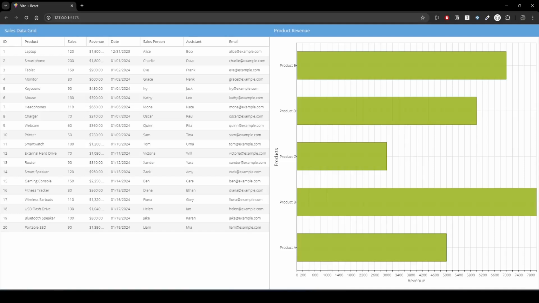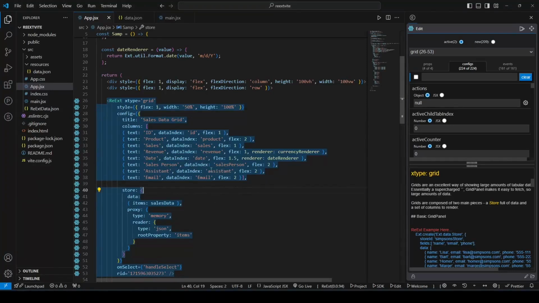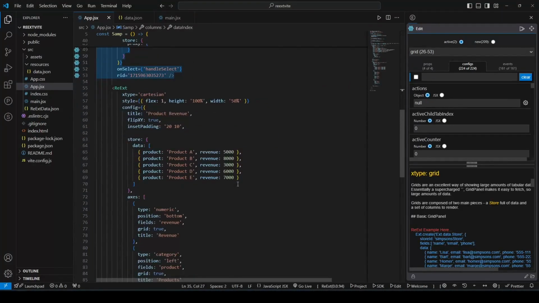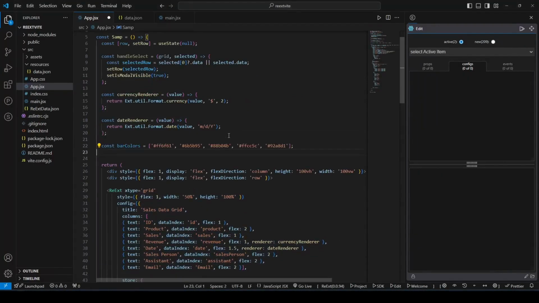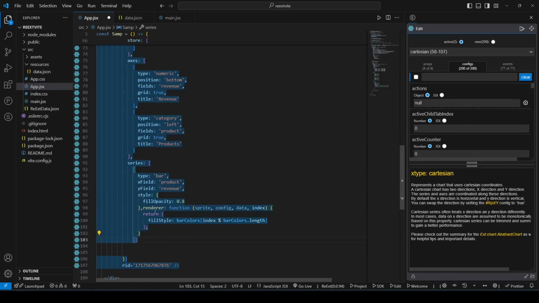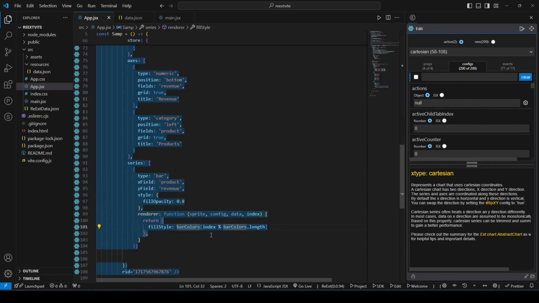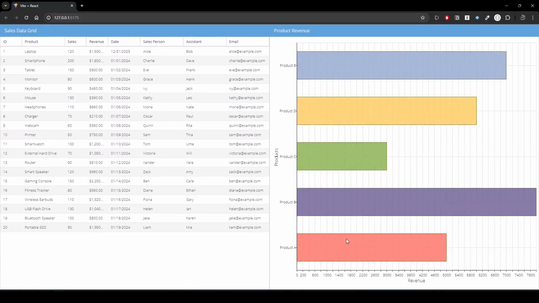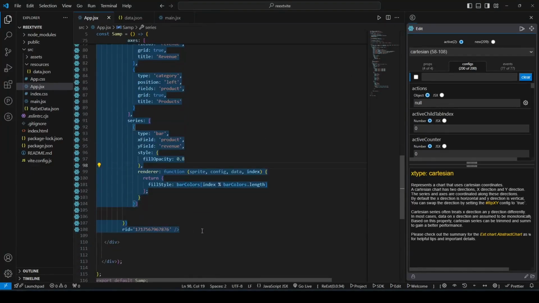Since I don't really like the color that it uses by default, I'm going to add a custom renderer to color the bars differently. This render function will use an array of colors that we will define as barColors to assign a different color to each bar. This makes the chart more visually appealing. Now, with these changes, we have successfully added a bar chart to our dashboard. This chart provides a visual representation of the revenue for each product, and we created it in just a few minutes, just as we did with the grid, showing you how easy it is to adapt to this new tool by Sencha called ReExt.